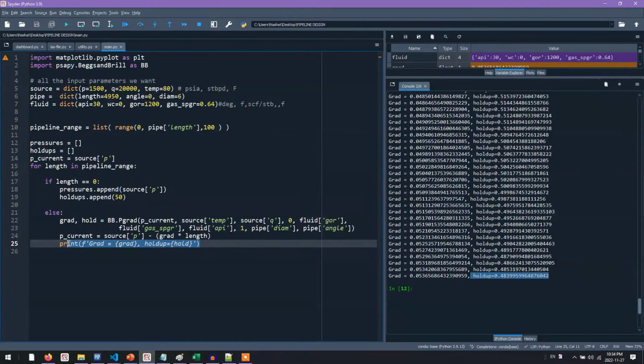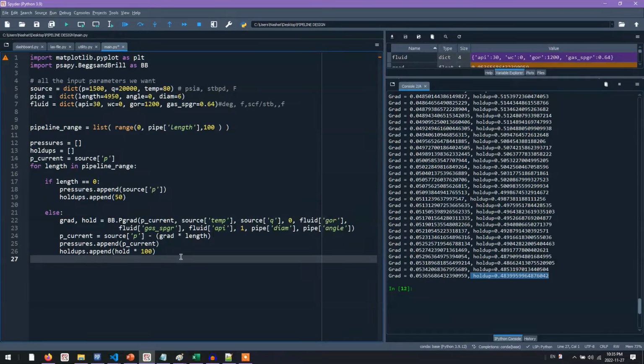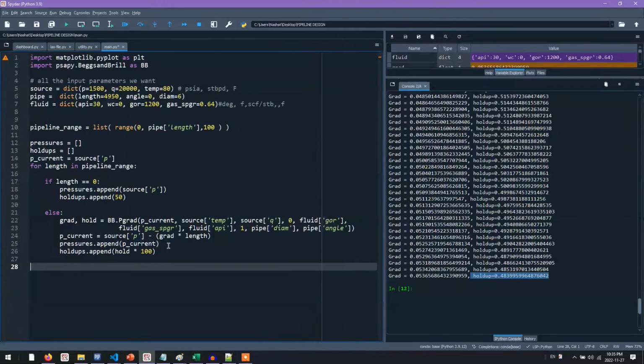Let's go ahead and, instead of printing everything, let's save all those values. So pressures.append, we will add the calculated pressure, which is peak current, by the way. And let's add the holdups as well. Holdups.append, open and close parentheses, and then you put something like holdup. However, you have to multiply it by 100. That way it will be shown as a percentage. And I think we are ready to do some plotting.